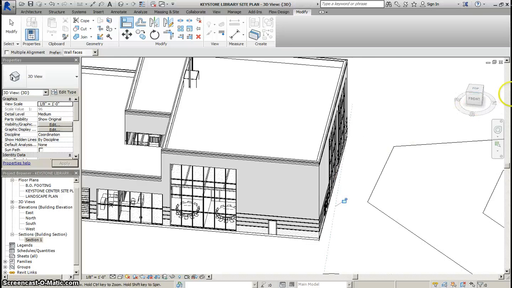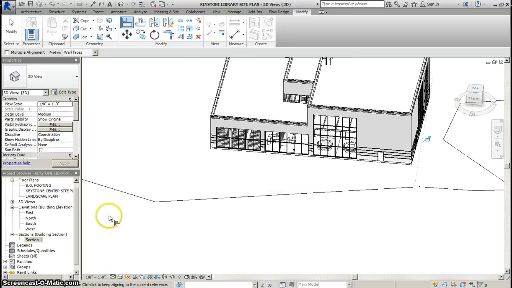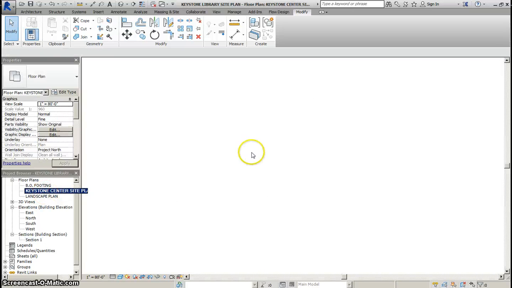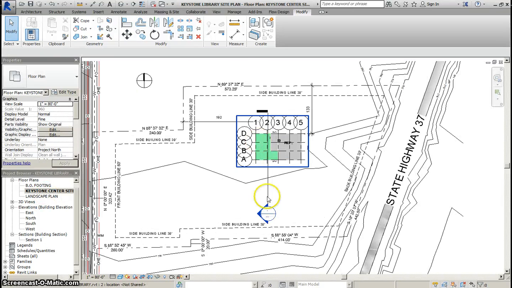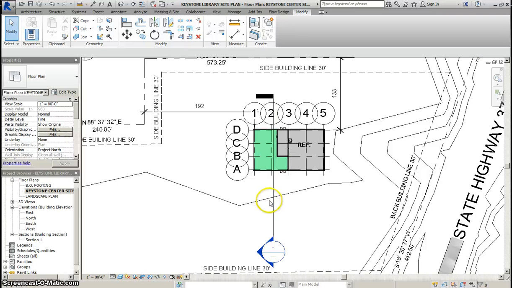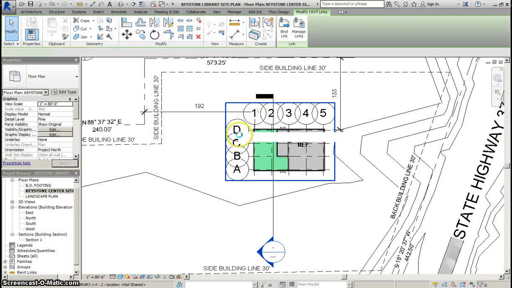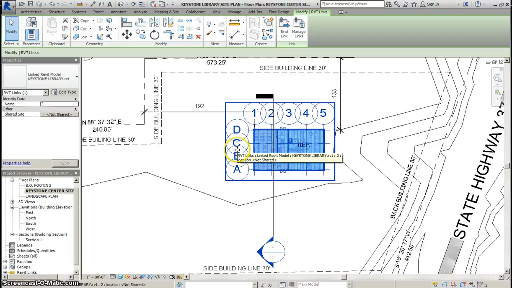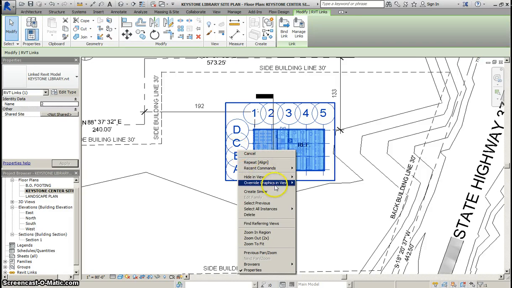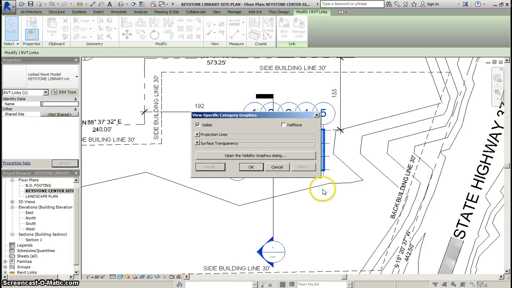Let's go back to that plan view. Now when you're on your plan view, what you might have issues with is these little bubbles coming off our grids, which are kind of annoying. They're in the way. So let's click on the Keystone building, right click, and go to Override Graphics in View, By Category.